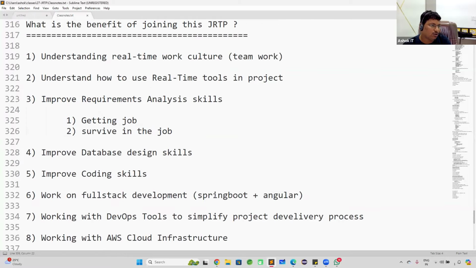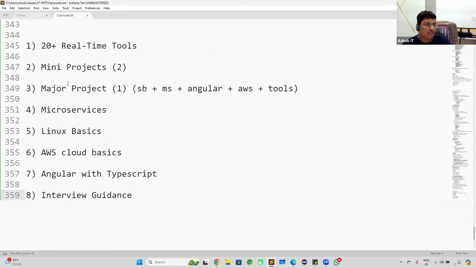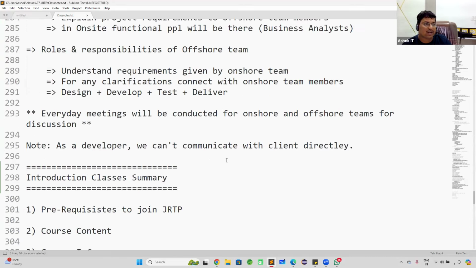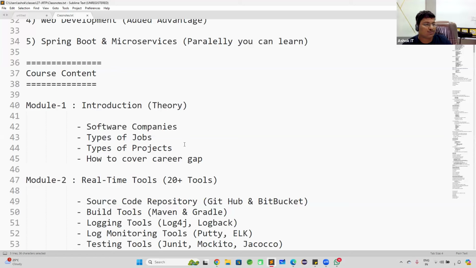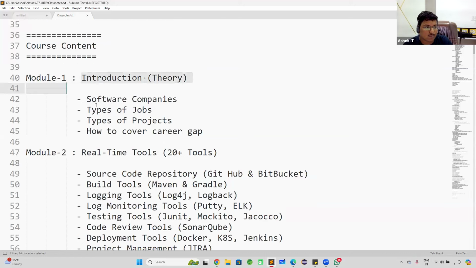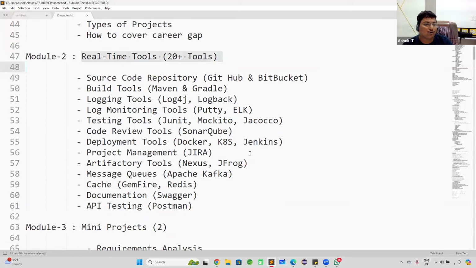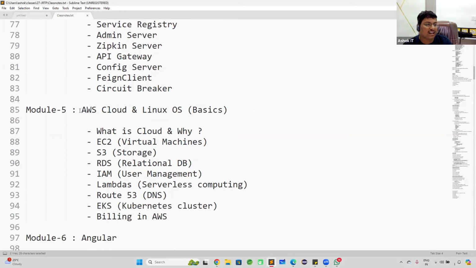Now, I want to check with you people, guys. Shall we start with the tools first, or shall we learn Linux and AWS first? Now I want to start with module 2. As we discussed, there are 8 modules in the course. Module 1, the introduction and theoretical module, we have completed. Now we need to start with module 2. Shall we start with the real-time tools first, or learn AWS and Linux first? Anything is fine for me. Which one do you want to go with? Tools means Maven, GitHub, the tools that we are going to learn.